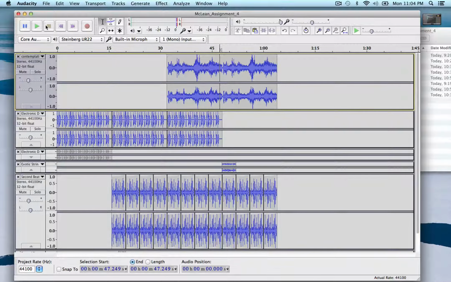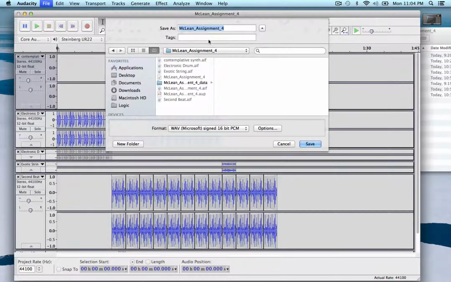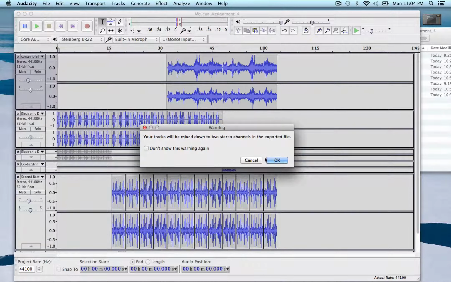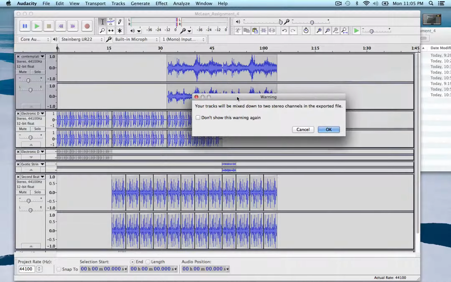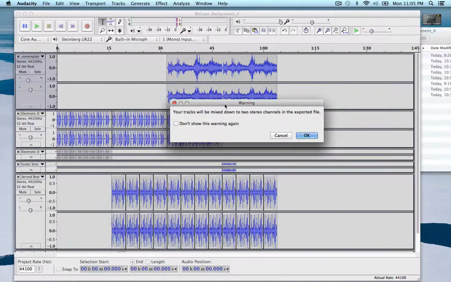The last thing you want to do is go back to the beginning and file. You're going to export everything all together as we'll do a WAV file here, and you'll notice when I hit save, it says your tracks will be mixed down to 2 stereo channels. And that's actually exactly what we want, because here we have 4 separate tracks, and in your case you'll actually have 10, but these will all be combined into a single export, and the final result should sound a lot like what people are doing in GarageBand.